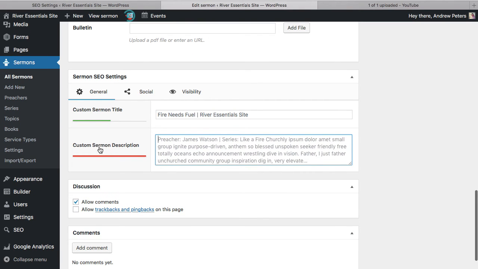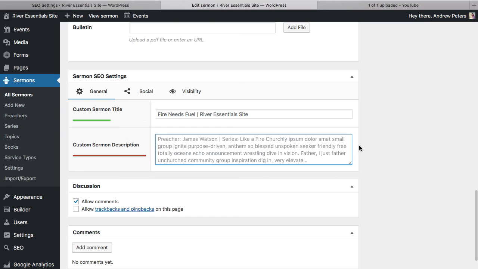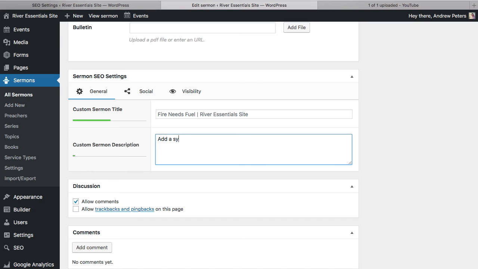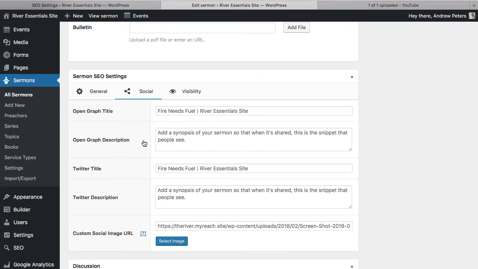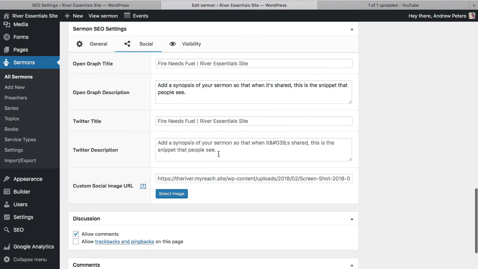And here you'll see what I mean when I talk about custom sermon description. You see how it's just pulling preacher, series. It's got this weird sermon description, and it's just pulling from the content that it sees on your site. So here you can add a synopsis of your sermon so that when it's shared, this is the snippet that people see. You can do the same here. I'm going to copy this and click on social, and it's the same here. You can add that synopsis. Twitter description is copied there.